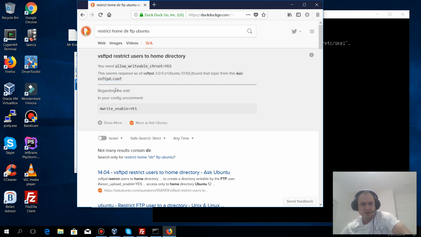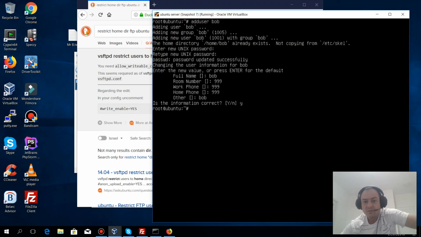Vsftpd.conf. Write enable in your config and comment. Vsftpd restricts users to home directories. You need to allow writable chroot to yes. This seems to require the Vsftpd configuration regarding your config and comment write enable. Yeah, seems I like the DuckDuckGo. Let's go and check out the configuration of Vsftpd. So let's update DB.